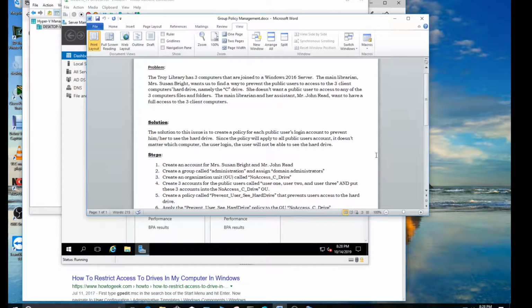Let's look at the scenario. Say the Troy librarian has 3 computers that are joined to the domain of the Windows 2016 server. What do we mean by joining a PC to a domain? When we join a PC to a domain, we can apply the group policy in the domain to those computers that are joined to the domain.